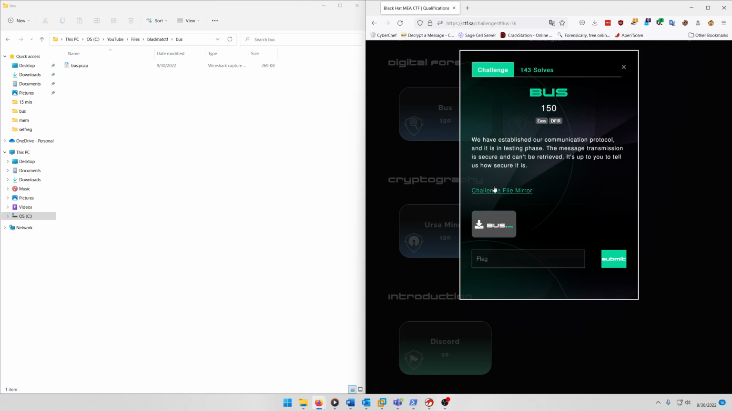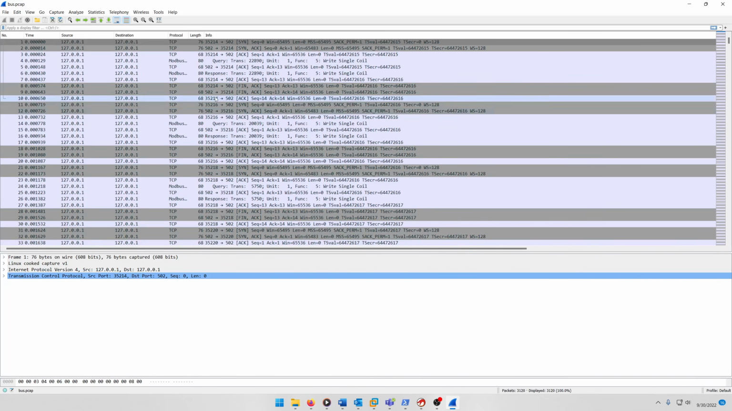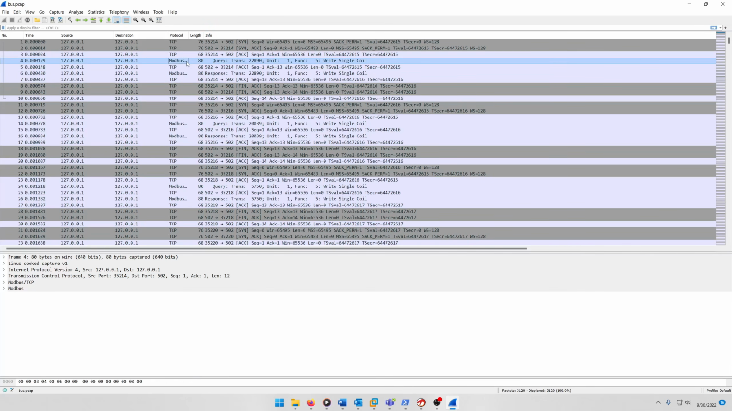Okay, so they give us a file to download here. It's called bus.pcap. Let's go ahead and crack it open, see what we're dealing with. And it's a pretty standard Modbus protocol. So what we can do is select the Modbus protocol and check out what values it's writing and reading to.